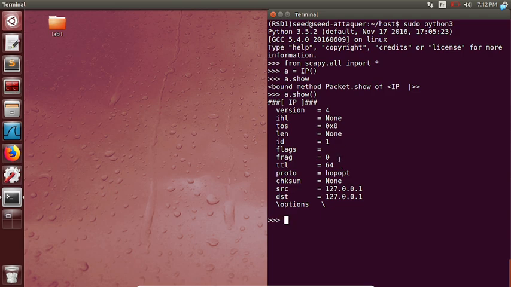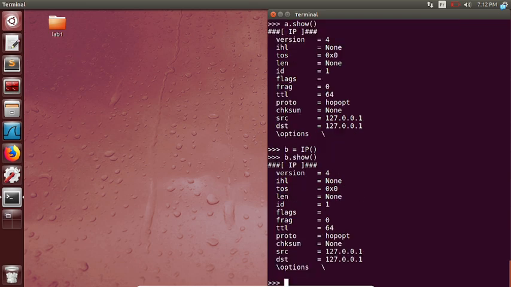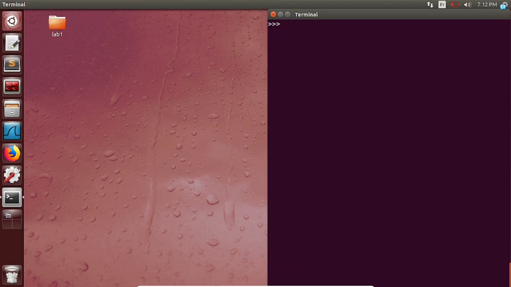Now you will ask yourself, why do we need this? This lets us be more flexible, like if you don't want to redo or modify the code. Here if I want to make b = TCP() and b.show(), you can also do that, as well as the IP header. If I want to make c = Ether() and I do this, it will show me the header.